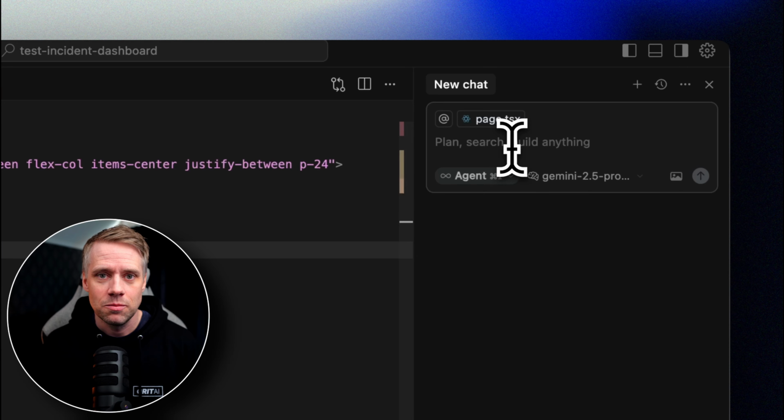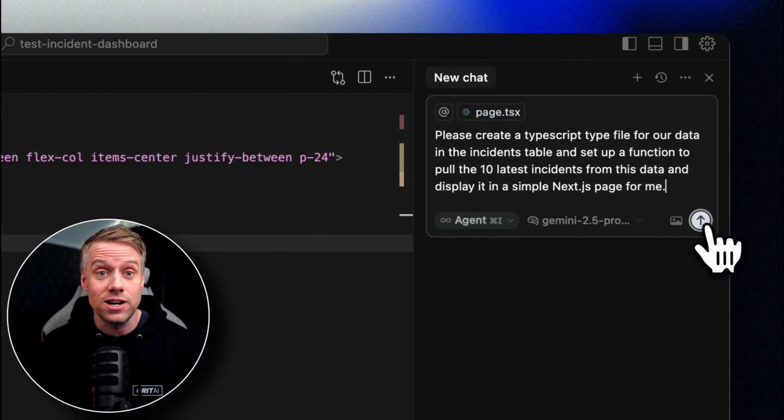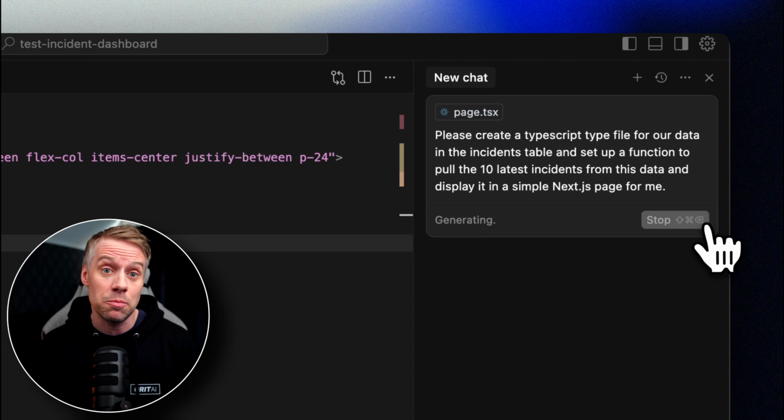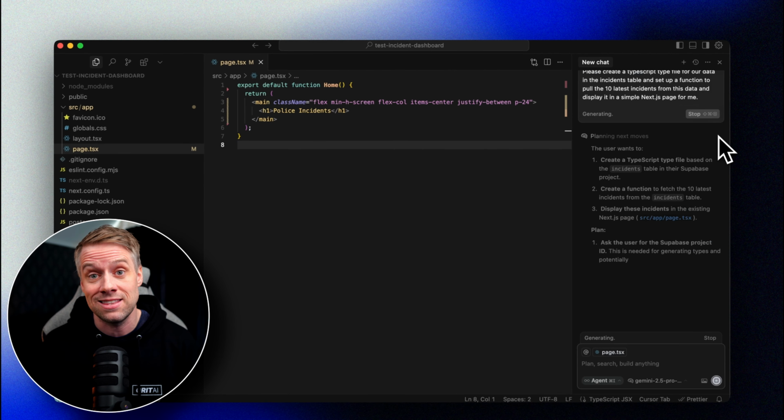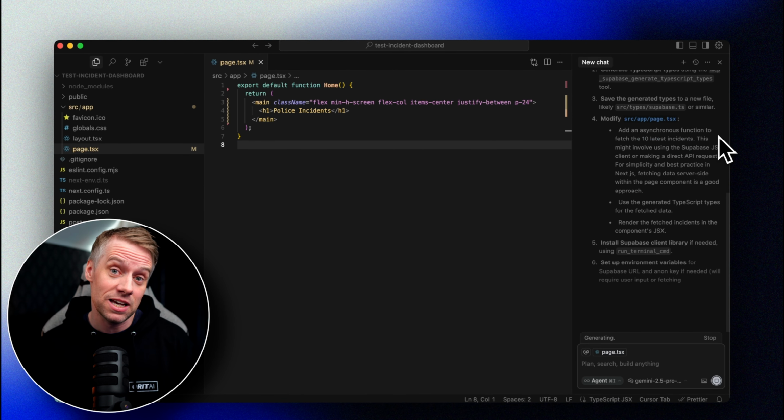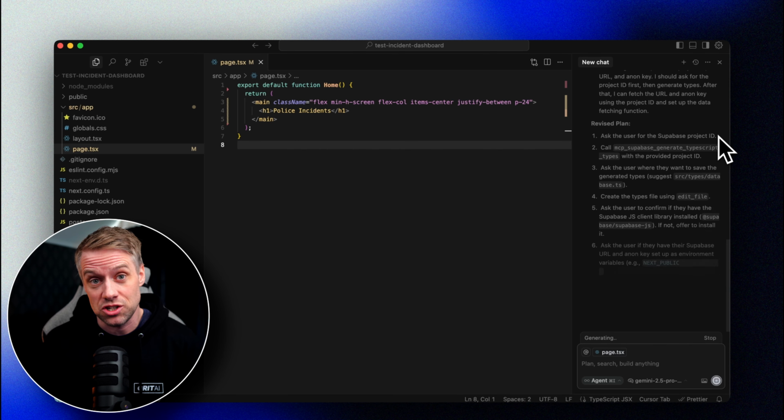We could then, for instance, ask Cursor to create our TypeScript types based on the data and start setting up our API to connect to this data and present it in our front end. Please create a TypeScript file for our data in the incidents table and set up a function to pull up the latest 10 incidents from this data and display it in a simple Next.js page.